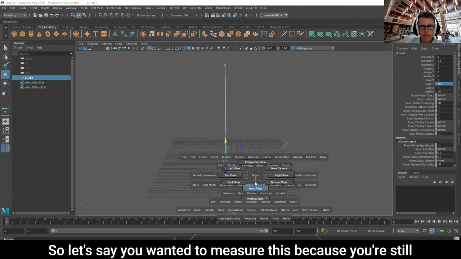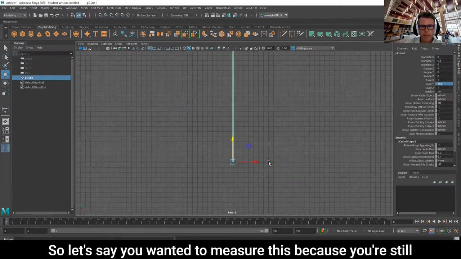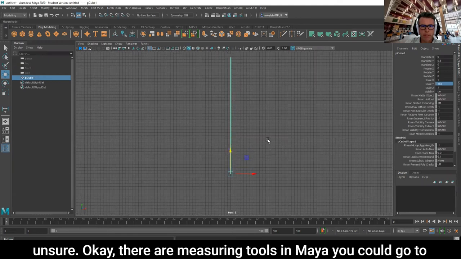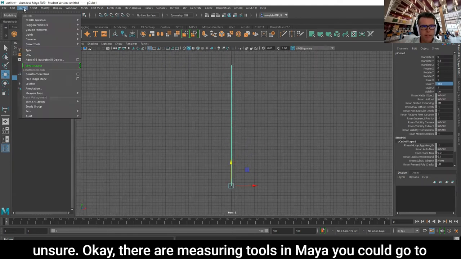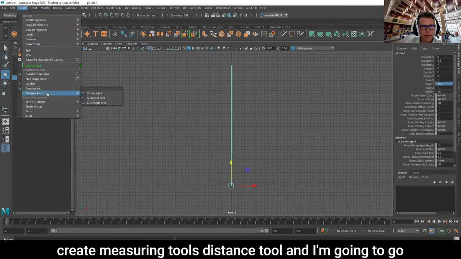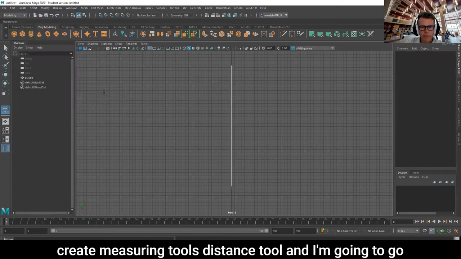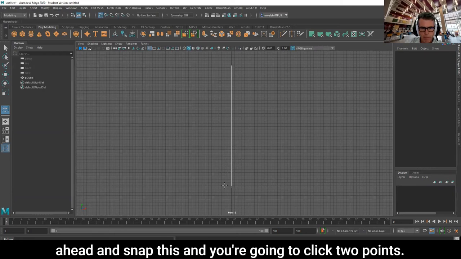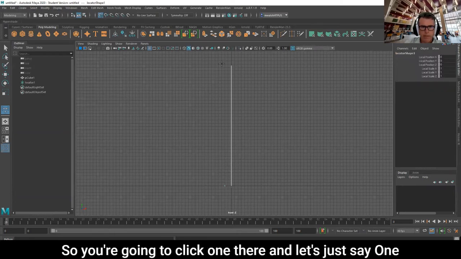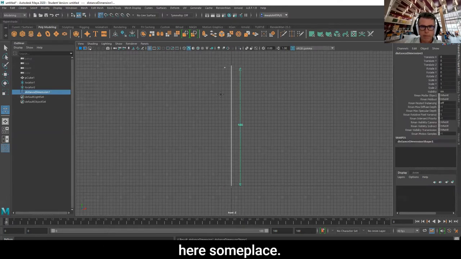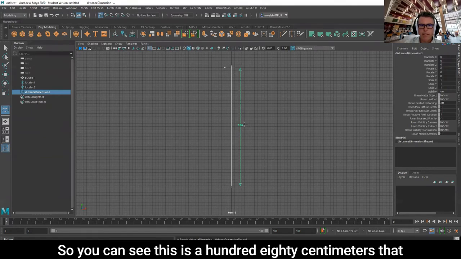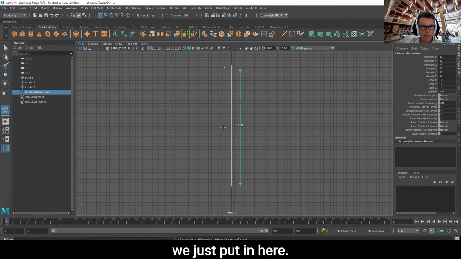So let's say you wanted to measure this because you're still unsure. Okay. There's measuring tools in Maya. You could go to create measuring tools, distance tool, and I'm going to go ahead and snap this, and you're going to click 2 points. So you're going to click one there, and let's just say one here someplace. So you can see this is 180 centimeters that we just put in here.